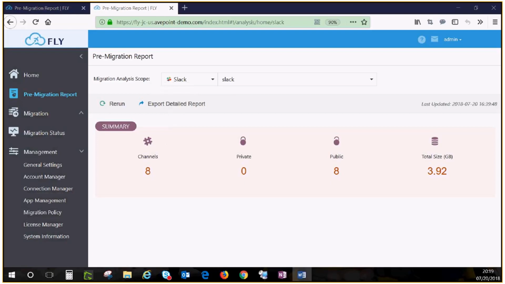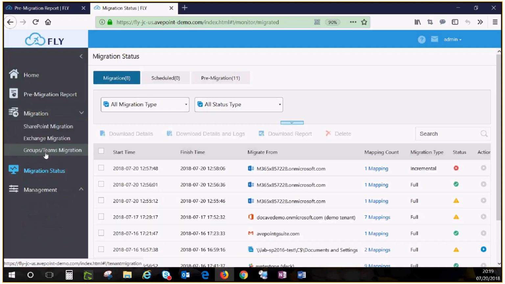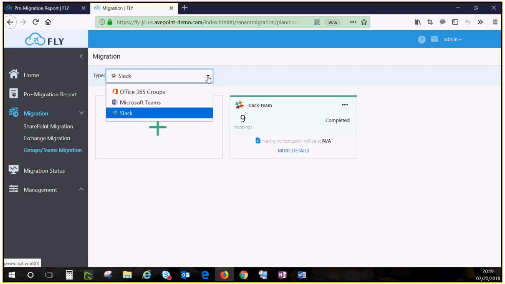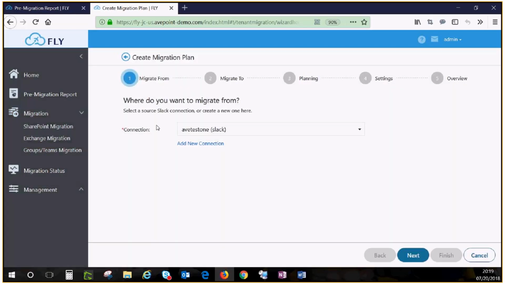Now comes the actual migration. On the left navigation pane, click Groups Teams Migration and make sure Slack is selected from the Type drop-down. From here, you start with the wizard mode to guide you through the process. Click the plus sign to start and follow the steps to choose your source and destination by selecting the connections you created in the previous steps. Then click Next to go to Planning.